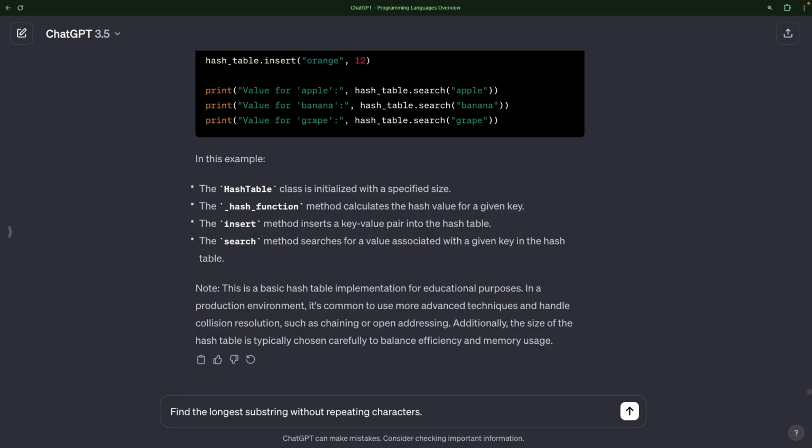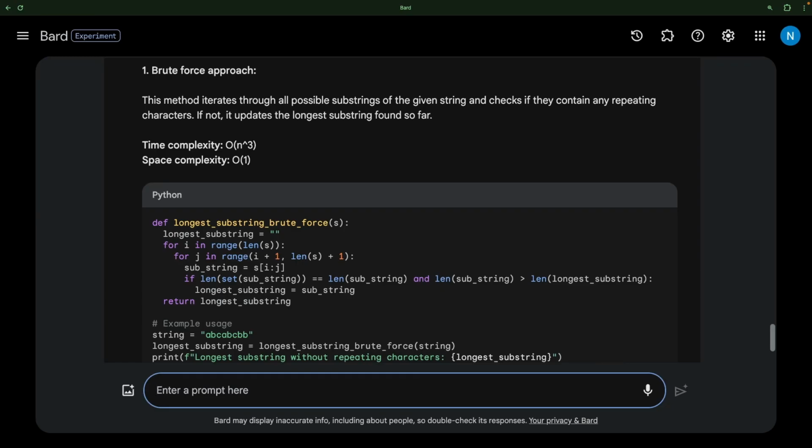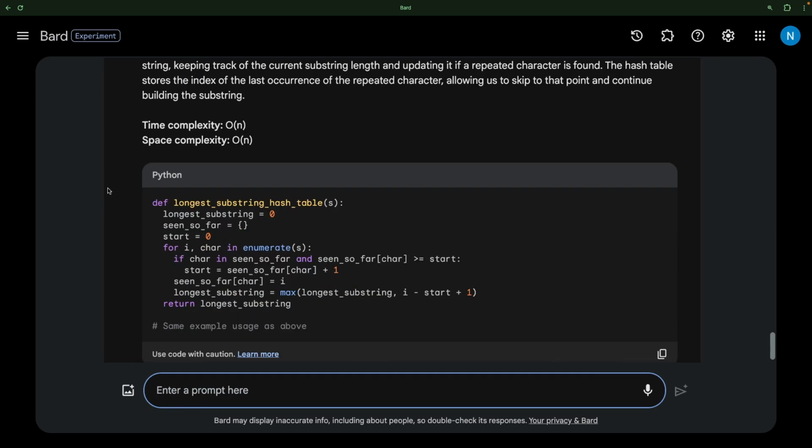Now let's ask them to solve some intermediate level problems. ChatGPT used a sliding window technique to solve it. Gemini interestingly used a brute force approach. Then it also used a sliding window approach and also used a hash table approach.